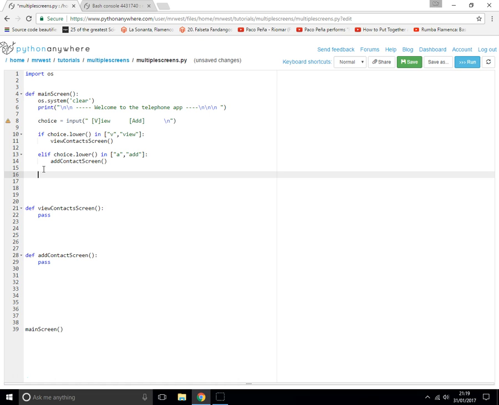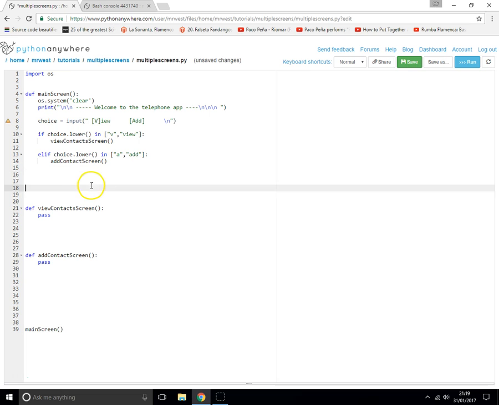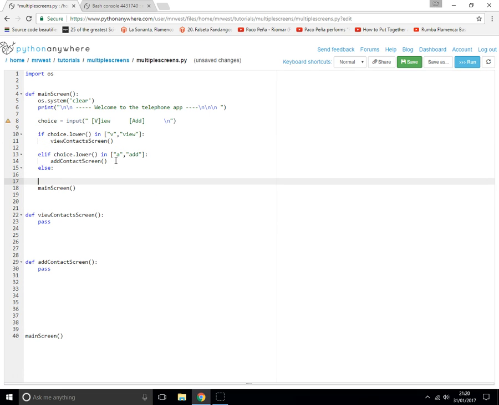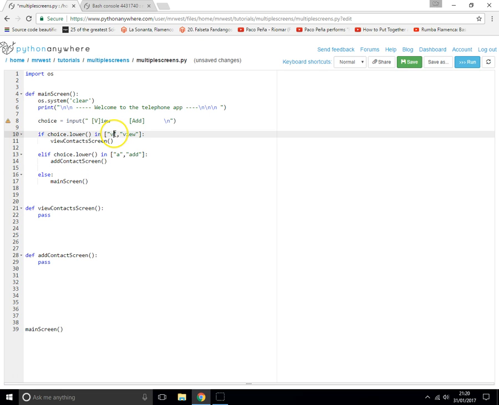There's two ways you can handle this. You could put those three bits into a while True loop that only escapes once one of these happens. That would work. Or the other way that would work in this instance is we'll just reload the main screen. So we'll call main screen. In fact, I'll put that inside of an else so we know what's happening. So if they type a V, it will go to the view screen. If they type A, it'll go to the add contact screen. Otherwise, it'll just reload the main screen.